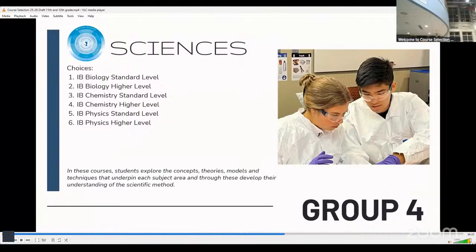There are 2 additional science courses, environmental science and sports, exercise, and health science, that you'll see in Group 6.